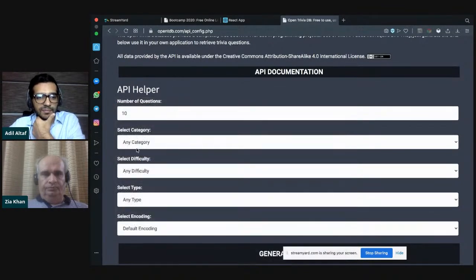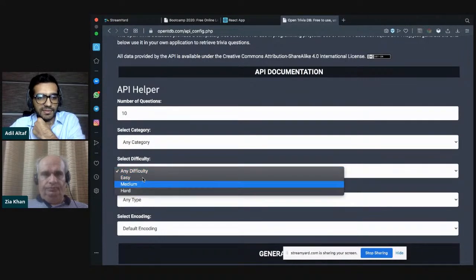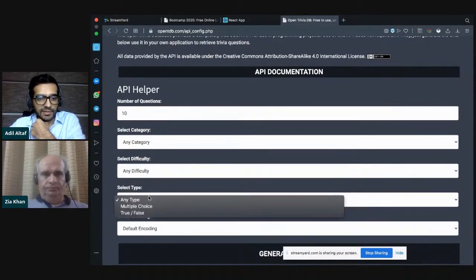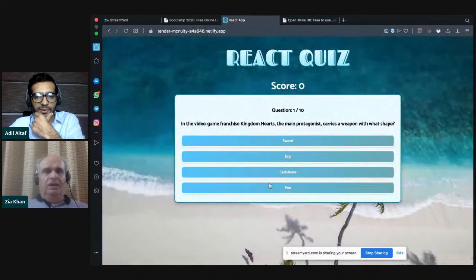And then you have a difficulty level: easy, medium, and hard. And then you can select the type of questions. You can have either multiple choice or true and false. The app we're building is all multiple choice.